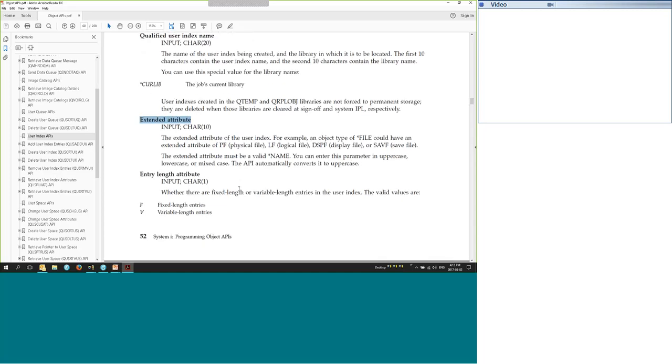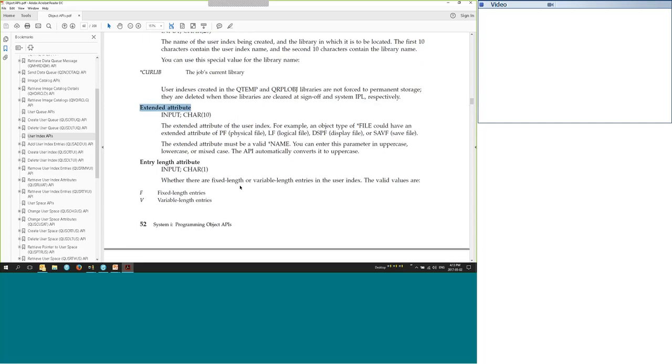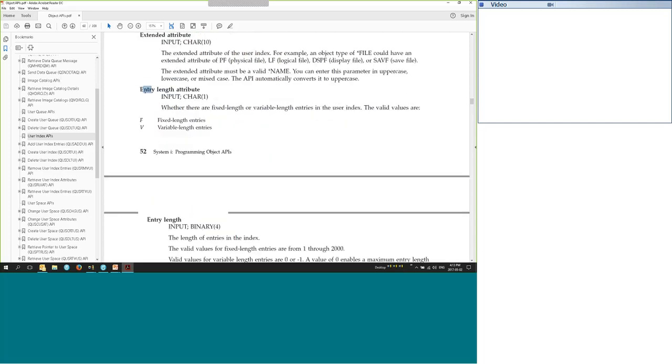Right. Here is the first of the parameters that define how your user index is going to behave. You can specify here in one character whether there are fixed or variable length entries for the user index. F is fixed, strangely enough, and V is variable. Who would have guessed that?